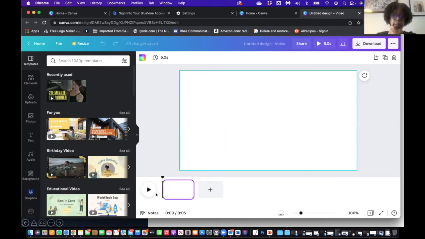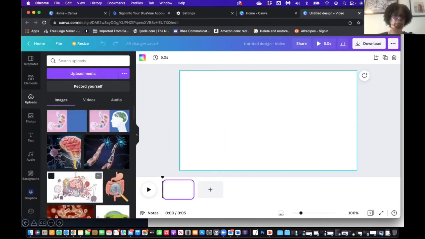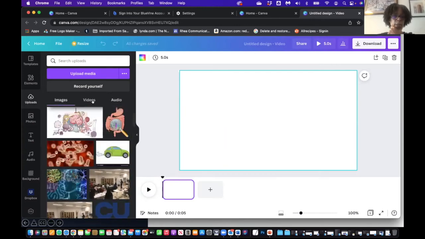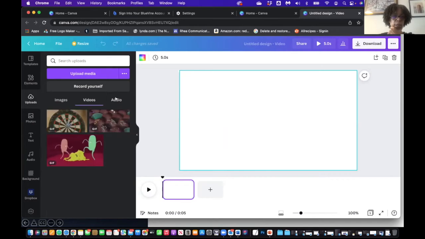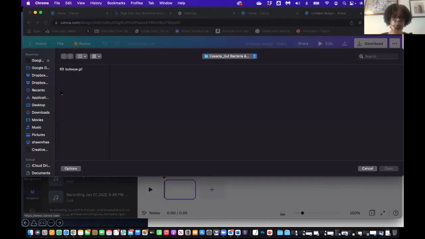template. The first thing you'll want to do, if you're going to upload anything, is click on Uploads. If you already have a library of stuff, that'll pop up. These are all things that have been uploaded: images, videos, and audio. If you need to upload media, you just click Upload media, and then you can begin to import, just like you import pretty much anything, various pieces of media, from your device.